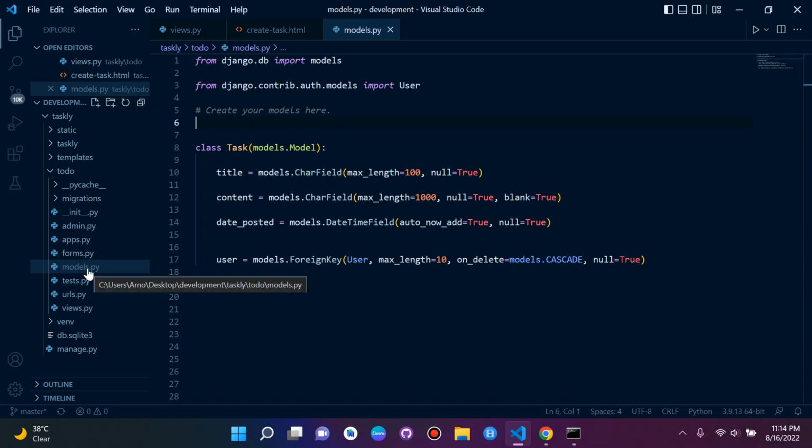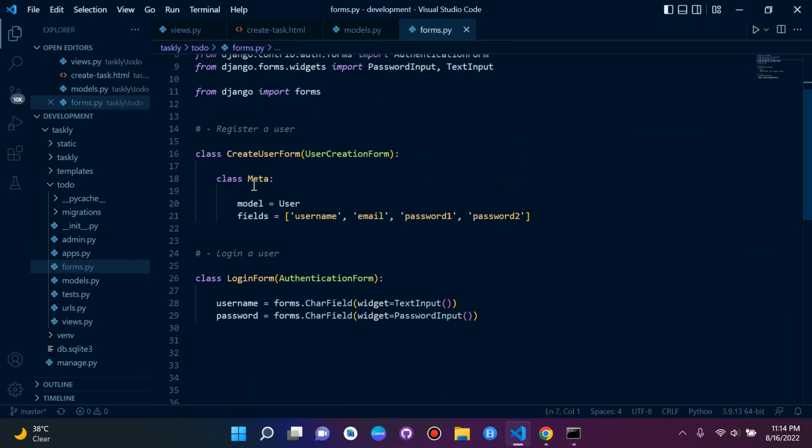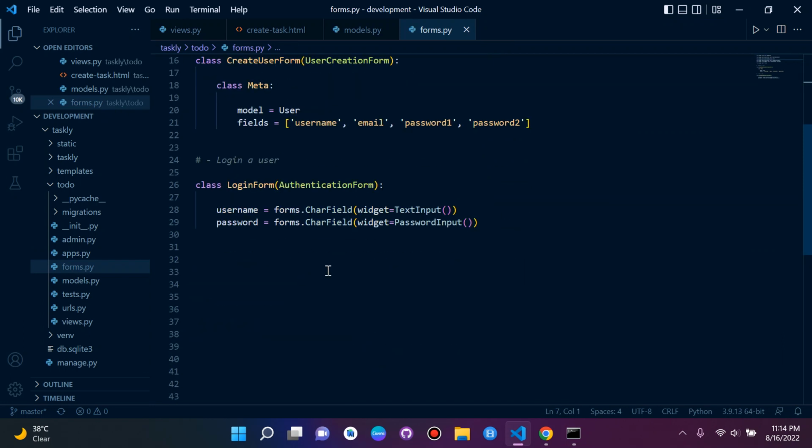So we would now go to forms.py. Great, and of course we already have some forms here for registering and logging in a user. We can go down here and add a comment. It's very good to add comments in your code. So here I'm going to say create a task. Okay, it's going to be very straightforward. We're going to create a model form here.